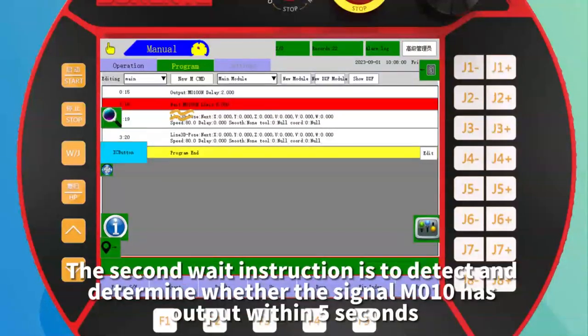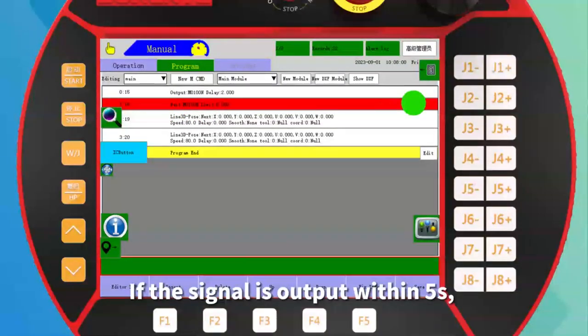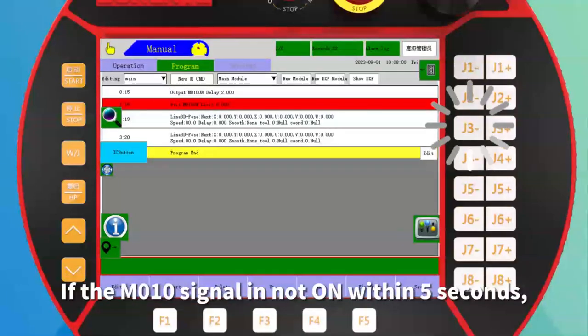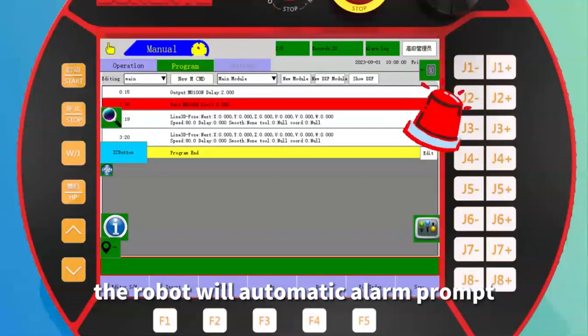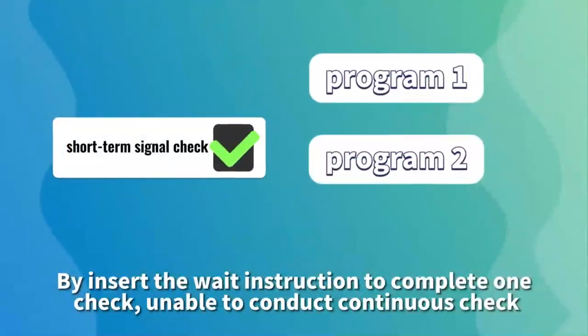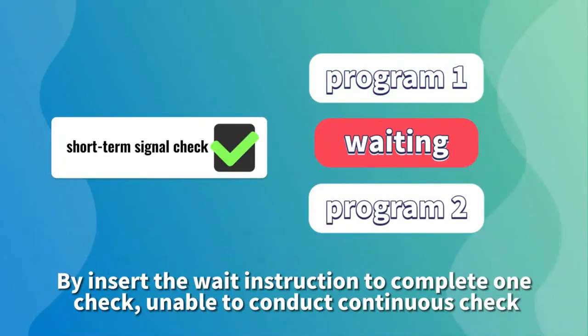The second wait instruction is to detect and determine whether the signal M010 is output within 5 seconds. If the signal is output within 5 seconds, the program will move on and the robot will run the posture line motion command. If the M010 signal is not on within 5 seconds, the robot will give an automatic alarm prompt. This is the short-term signal check. By inserting the wait instruction, we complete one check.